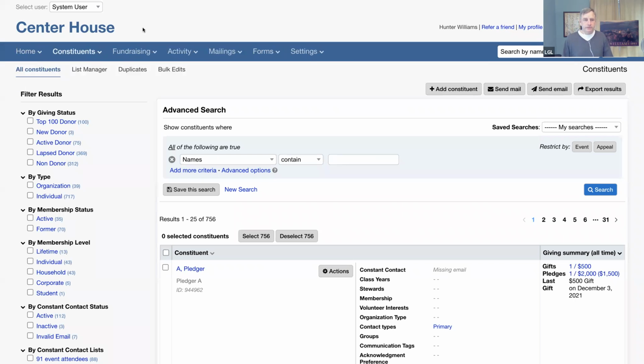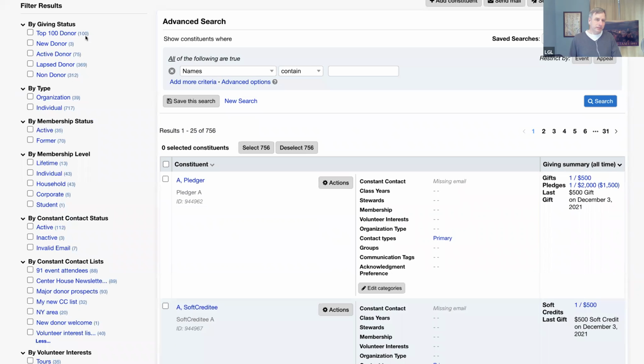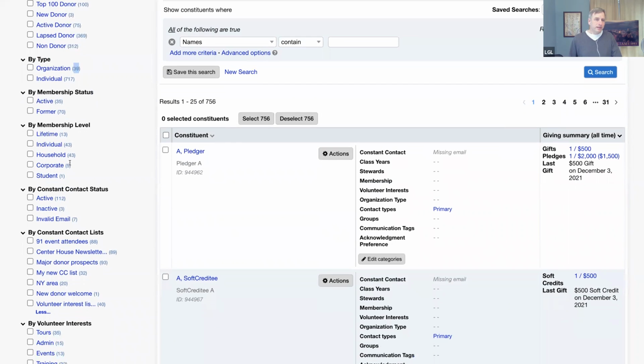When you go to the constituent tab, it opens to your entire database. In my case, it's a small 700 person database. It shows you the filters I mentioned on the left with the count in parentheses for each filter. Here you see a little bit about the memberships.